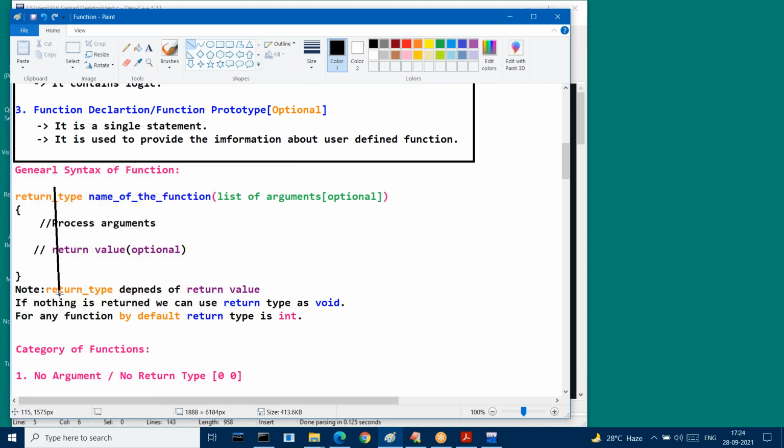If in my function no return value is there, what will happen? If nothing is returned, we can write the return type as void. Because if you are not writing anything, by default in the C programming language, the return type is considered as int. That's why if your function doesn't return anything, you have to write the return type as void. For any function, by default the return type is integer.